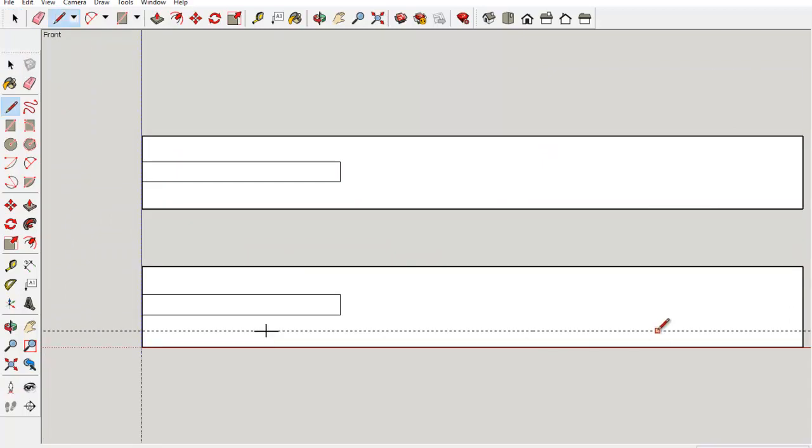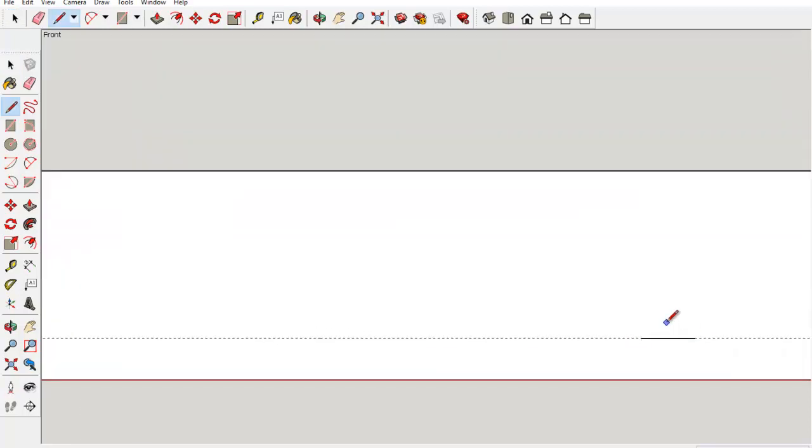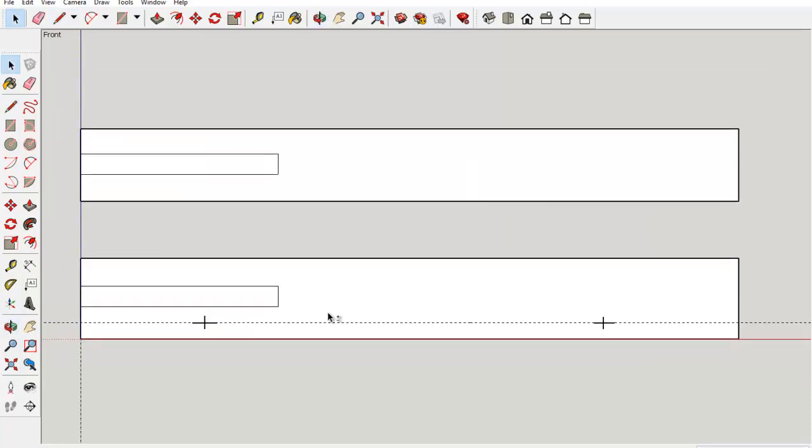I'm going to put another axle hole here. Again, spacebar. Line tool L. Click and click again. Spacebar will take it off. And now I have two nice little crosshairs. So those are going to be my drilling points when I drill the axle.